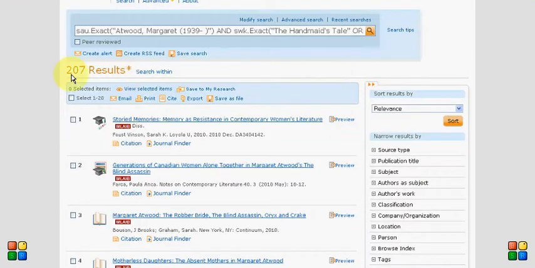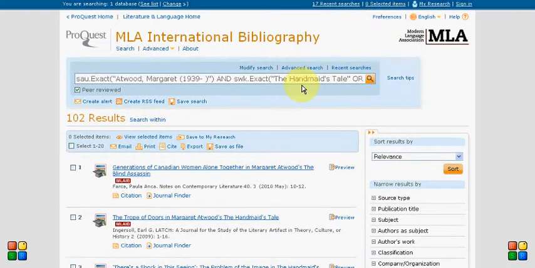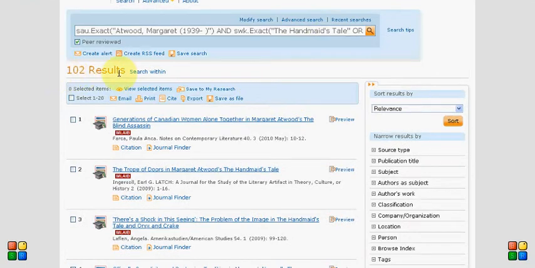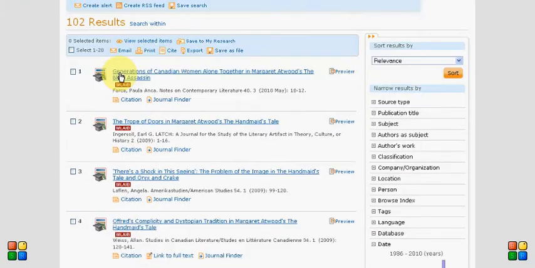And now we're up to 207 results. So that's a pretty good pool to work with as well. And again, if we want to just look at peer reviewed, we can check that off and then search for just peer reviewed. And that actually gets us down to 102. So let's take a look at these results a little more closely.